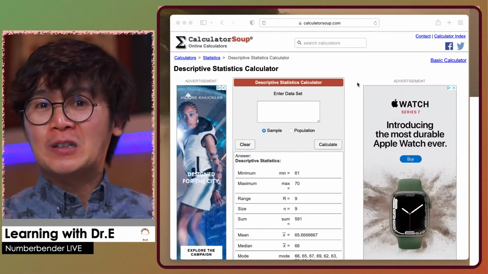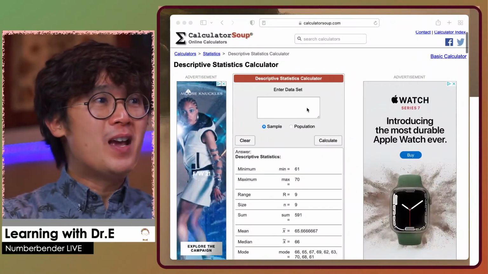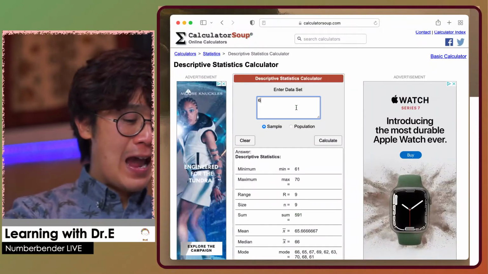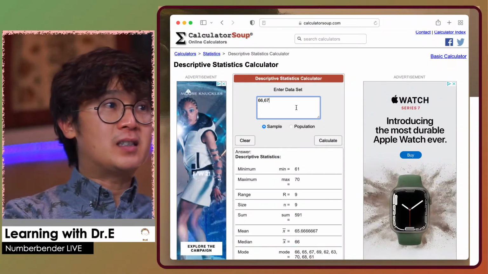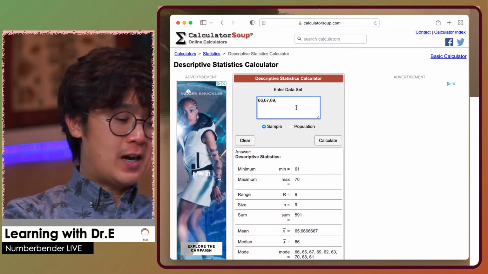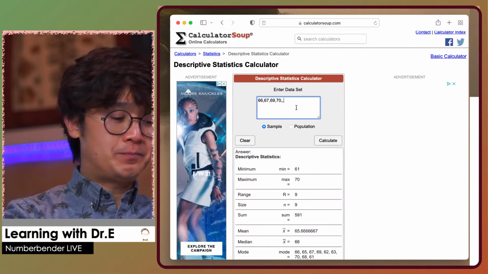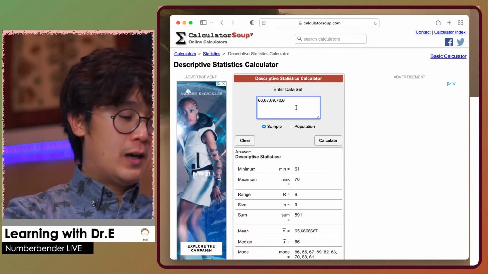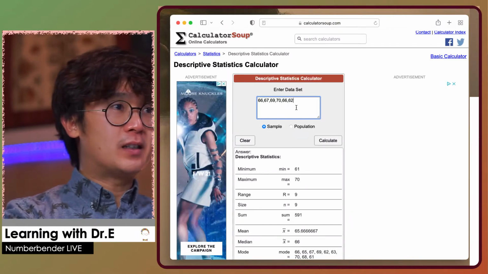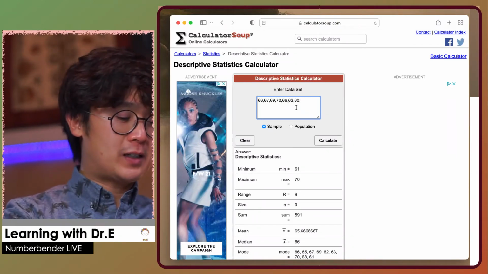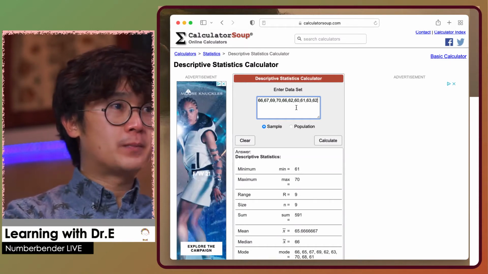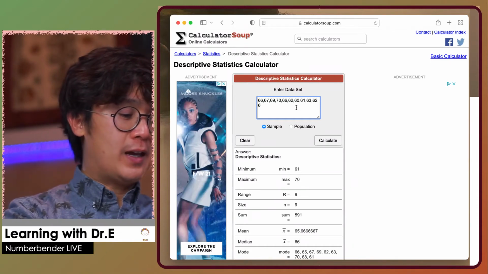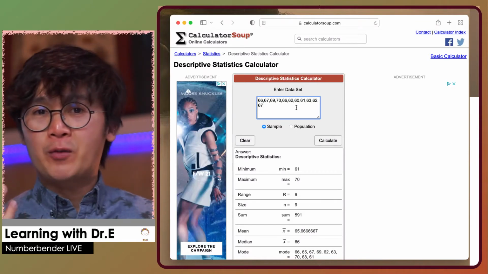That's why we're able to use it, because of these advertisements. So let's say that we have one student who's 66 inches tall, 67, 69, 5'10", another 5'6", 62 inches, 60, 61, 63, 62 inches, and 67 inches. So let's say we have them.